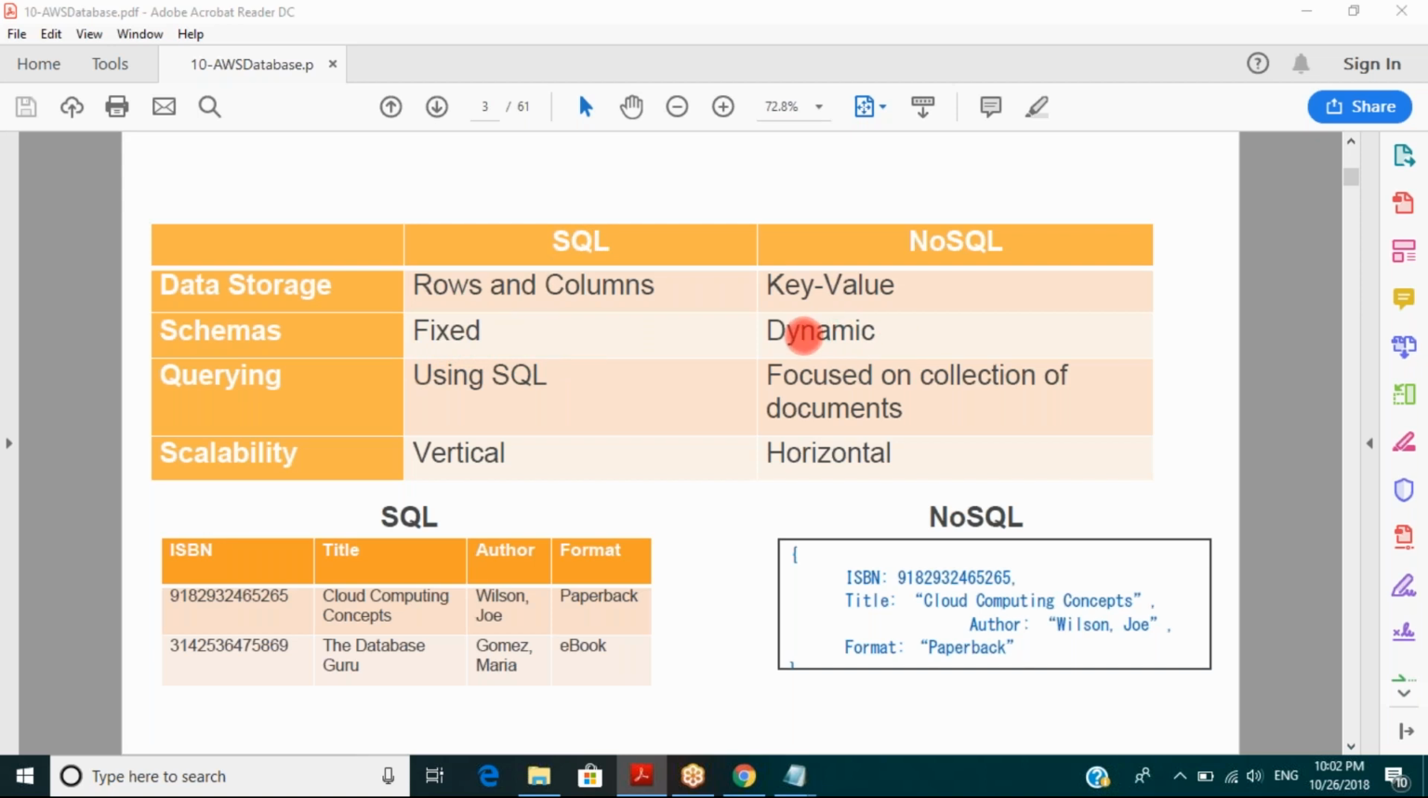So as and when you create it, it gets created for you. So it's dynamic in a way. You don't have one set of numbers. It can be scaling up or scaling down as and when required. Now, that's another difference in terms of schemas.